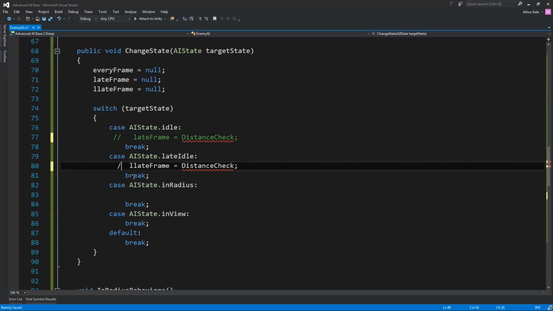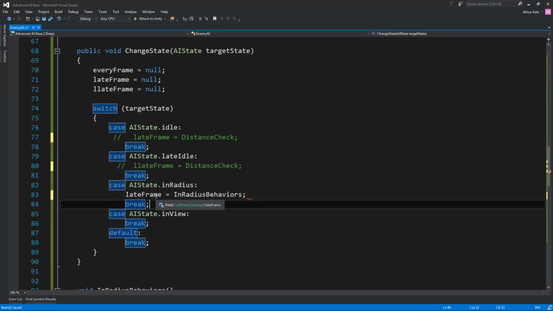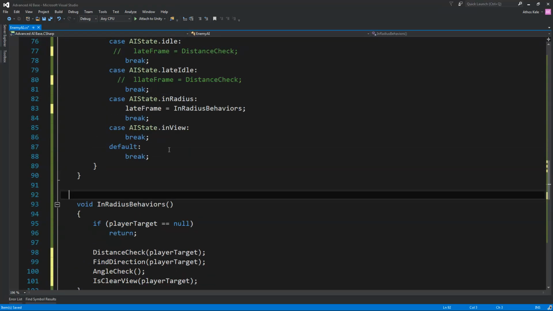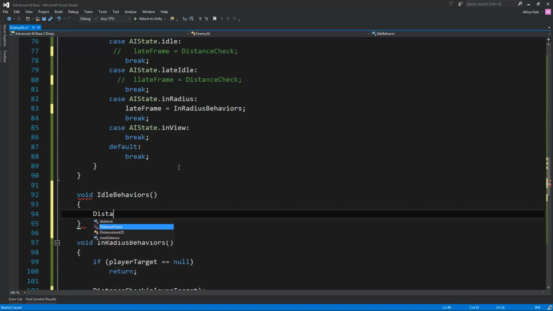And we can take all this, and instead of adding it over here like we do, let's comment this out for now, and we can say over here on late frame in radius behaviors. Okay, you can do the same for idle. So, or basically this can be just a simple hook, but just to have consistency, let's call this idle behaviors, and we're only going to add the distance check and in this case the player target.